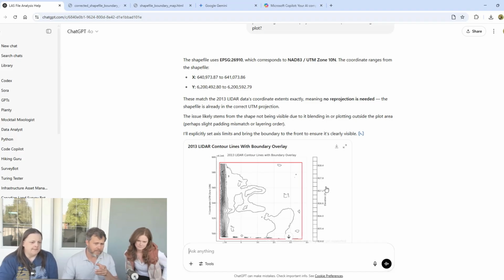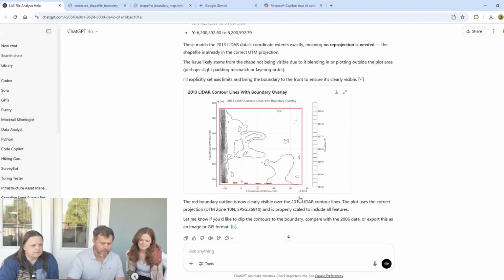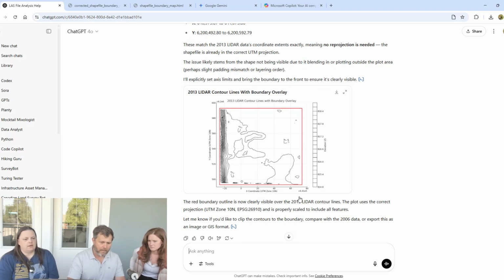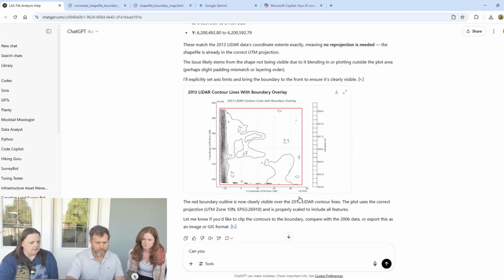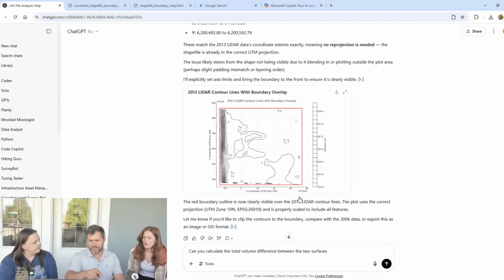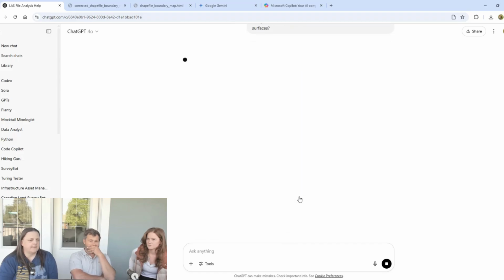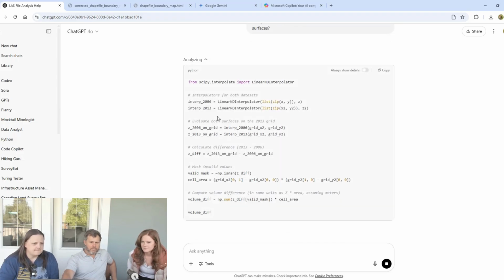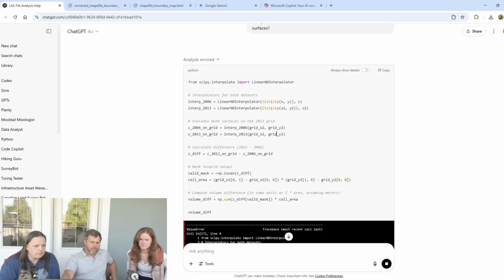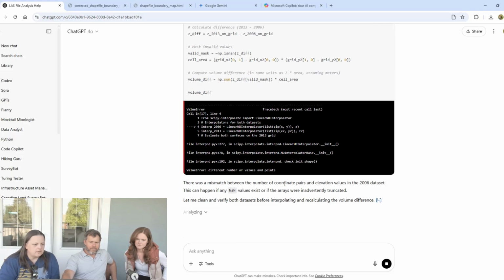This did this correctly, so now we've been able to plot this. Now let's say, can you calculate the total volume difference between the two surfaces? And I would normally say within the polygon, but you've said you've already... Yeah. Okay, let's see what's going to happen here. So again, it's popping open some sort of code here. It's doing something. It always kicks off an error.